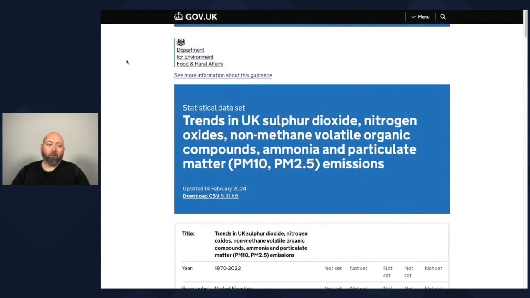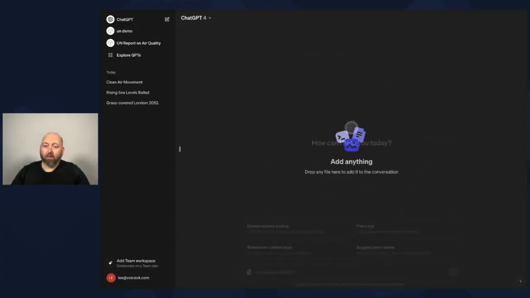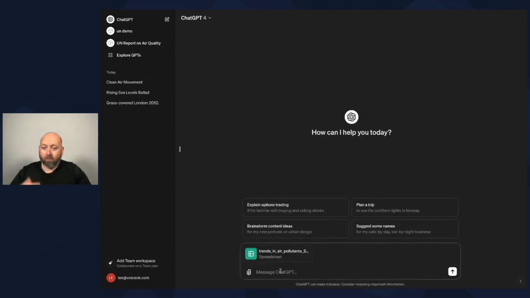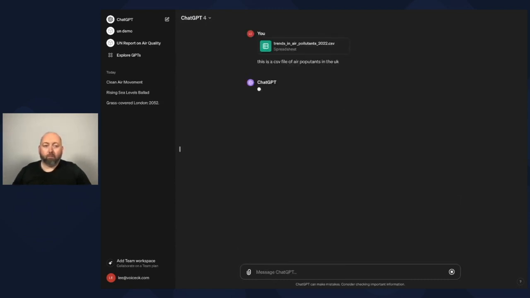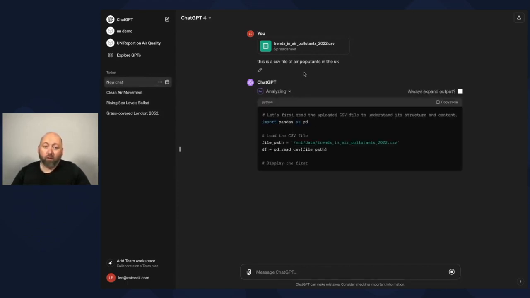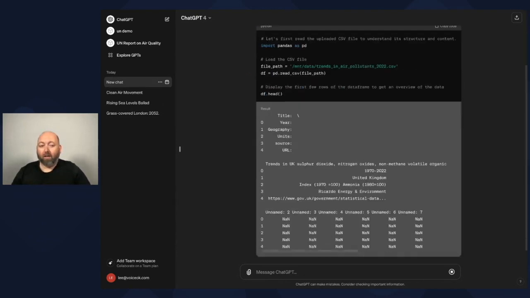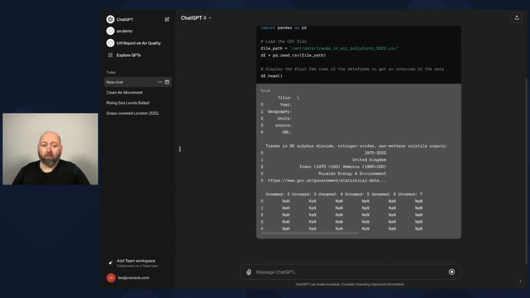But we can jump over to our favorite tool, ChatGPT, and have a conversation with this data. I'm just going to drop that CSV file into the conversation thread and say, this is a CSV file of air pollutants in the UK. It's going to upload and analyze the file, as we can see here. If we watch what it's doing, it's opening it in CSV format, pulling out the headings, and then some of the values.